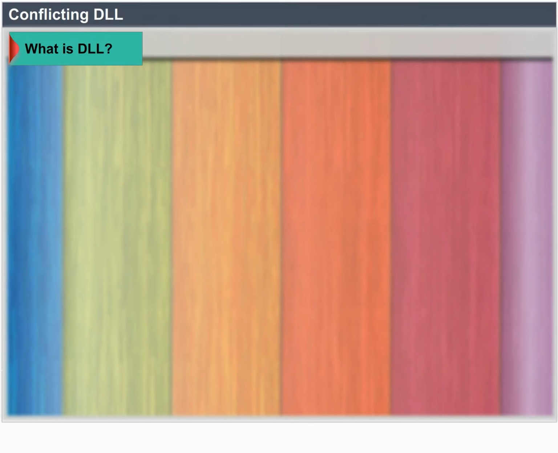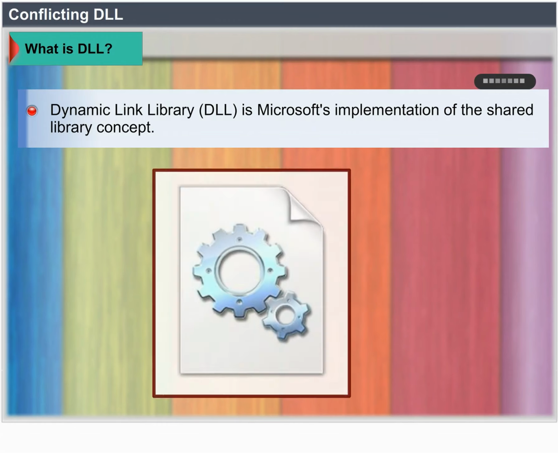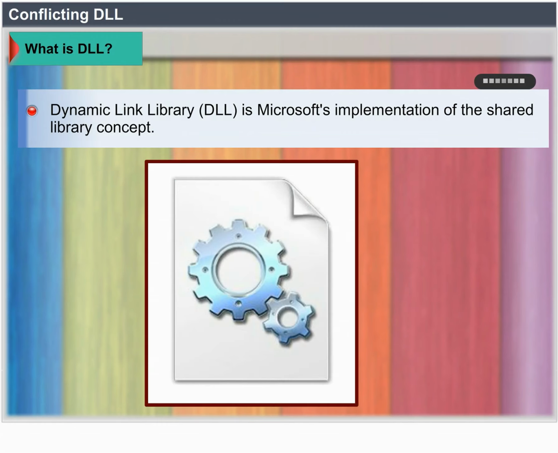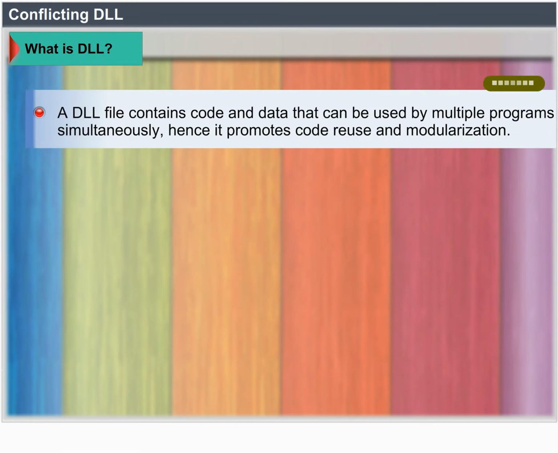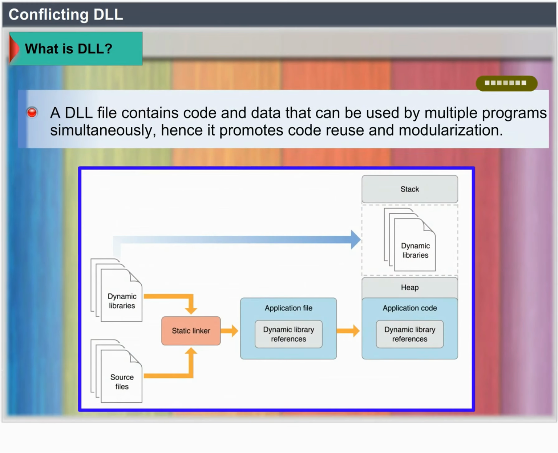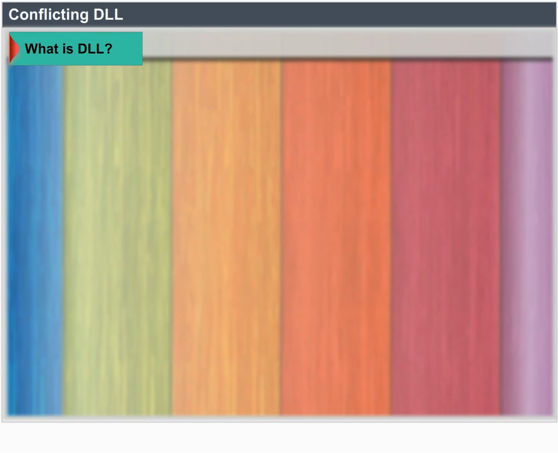What is DLL? Dynamic Link Library, DLL, is Microsoft's implementation of the shared library concept. A DLL file contains code and data that can be used by multiple programs at the same time, hence it promotes code reuse and modularization.